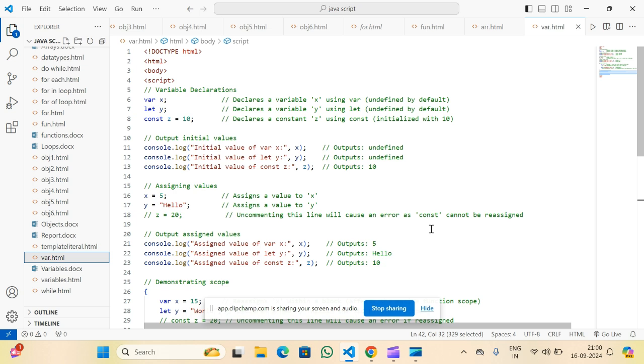So let was introduced in ES6. It allows for block scoping and can be reassigned but not redeclared in the same scope. Const is also introduced in ES6. Const is block scoped like let but cannot be reassigned after initialization.